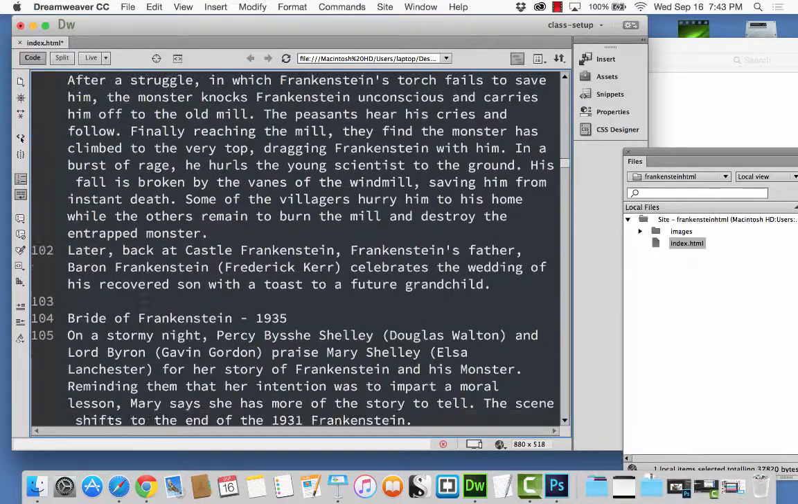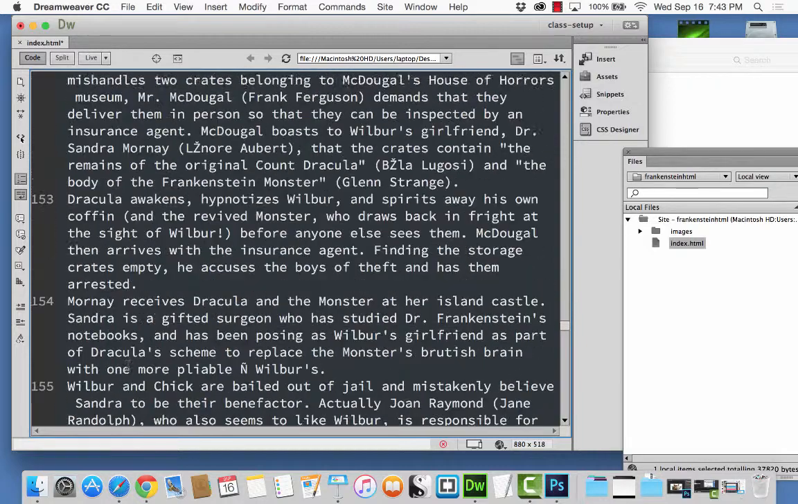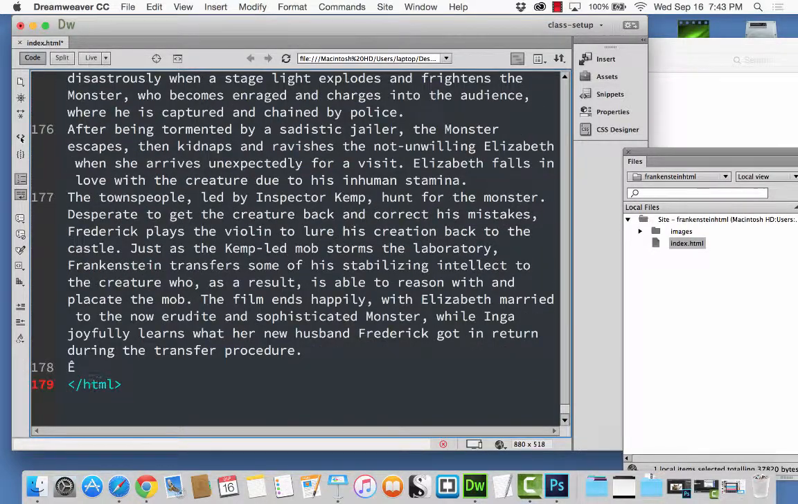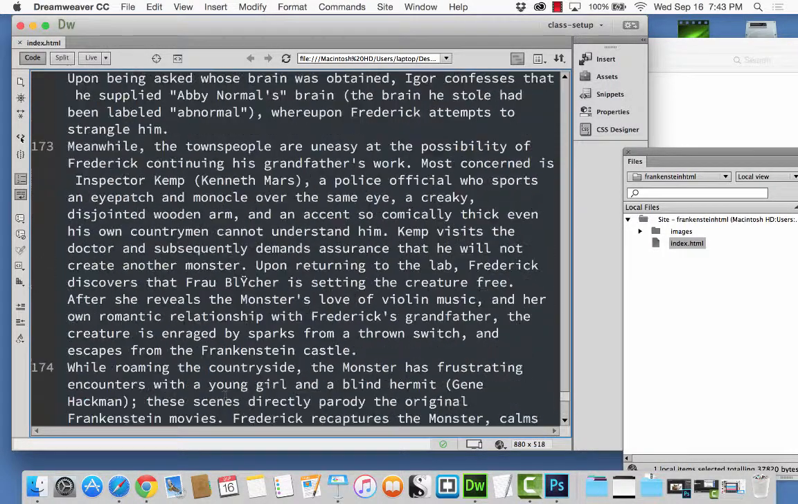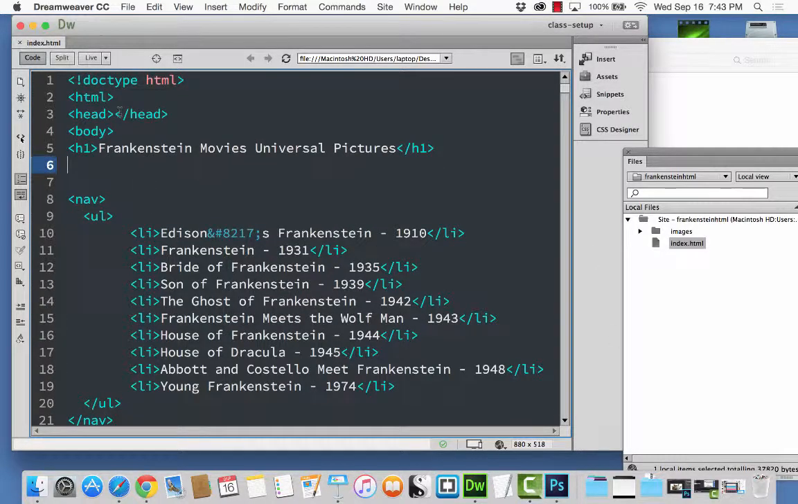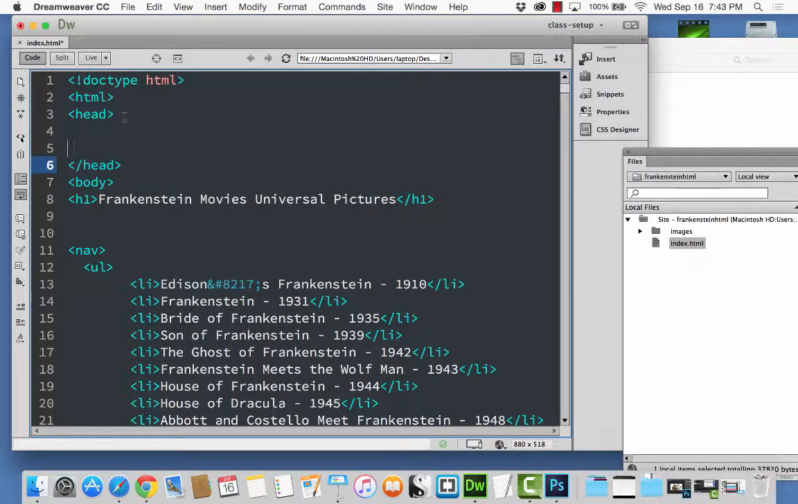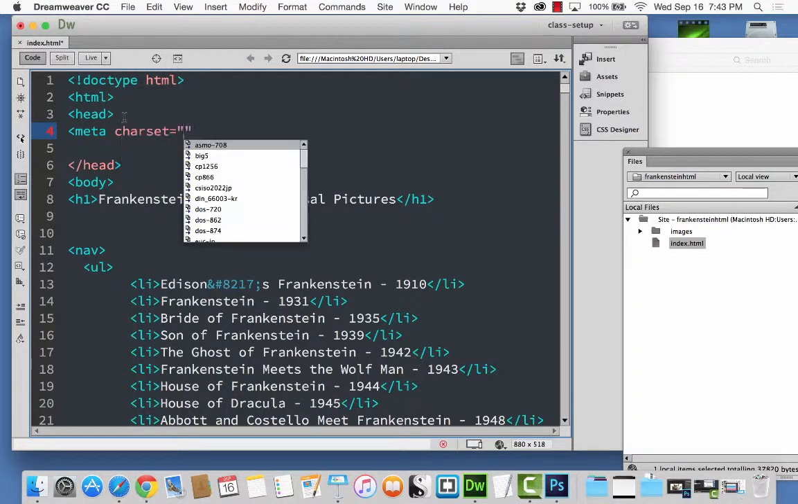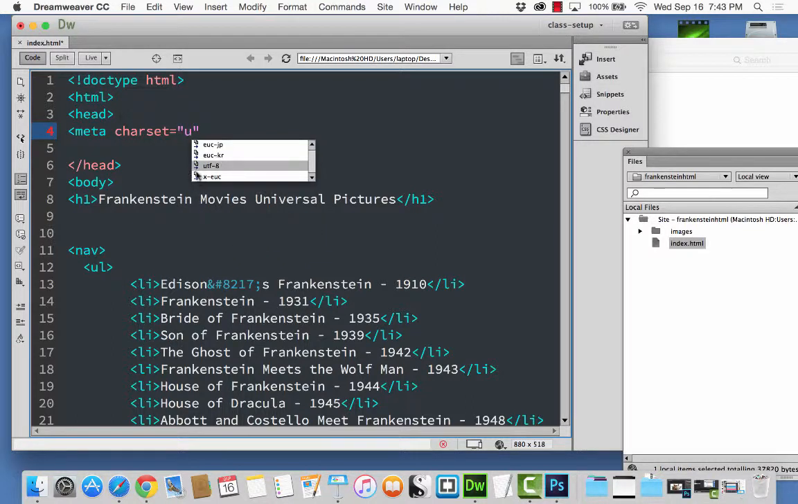And let's go all the way down to the bottom again. And just before the closing HTML, I'll put in the closing body tag. And I'll go back up to the top. All right, in the head, I'm going to put in a meta tag. And then I'm going to put in a space and say charset. And I'll type in UTF-8. And I'll close that off.